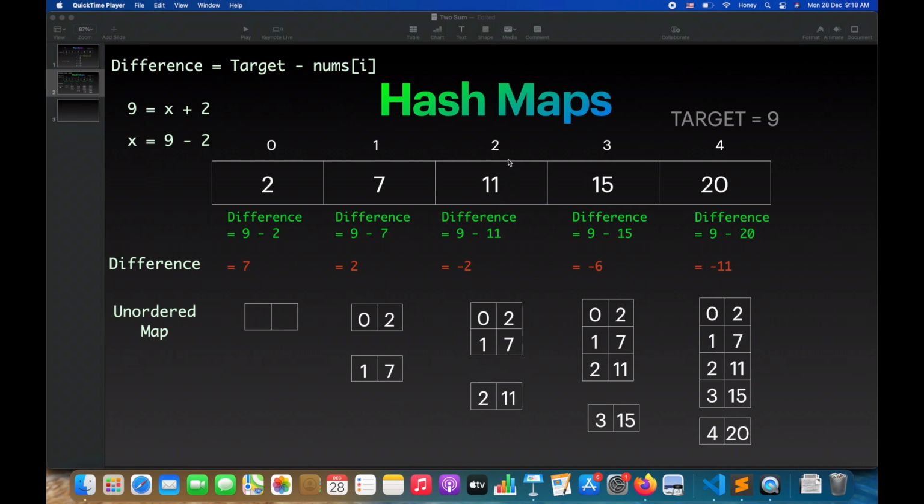Okay, so what will be subtracted from 9 to give us 11? 9 minus 11 is minus 2, so 11 minus 2 will give us 9. Is there any minus 2 in our unordered map? No, there isn't any. So we will add 11 and its index 2 to our unordered map. It will go on, adding 15 with index 3, and the map will be completed. But we only have 2 elements that add up to 9, so our result will have only 0 and 1 as the answer.